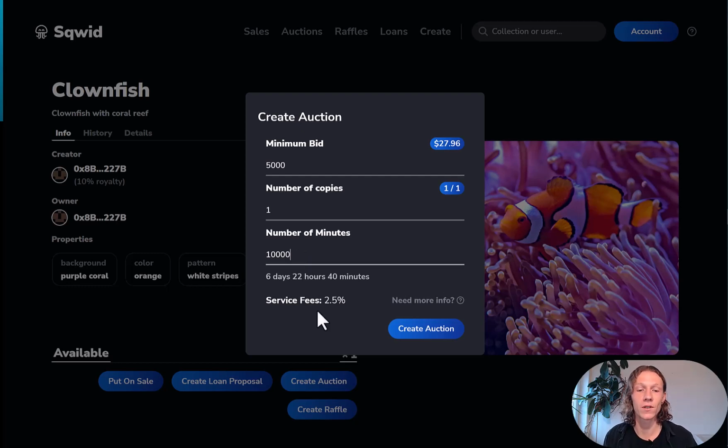As last time, the service fees will be the same, so you're gonna be charged 2.5% on this transaction. So let's check again. Minimum bid, I'm gonna earn minimum 5,000 reef. Number of copies is 1 and number of minutes is 10,000, which is approximately 7 days. So now we can create the auction. So let's click create auction.